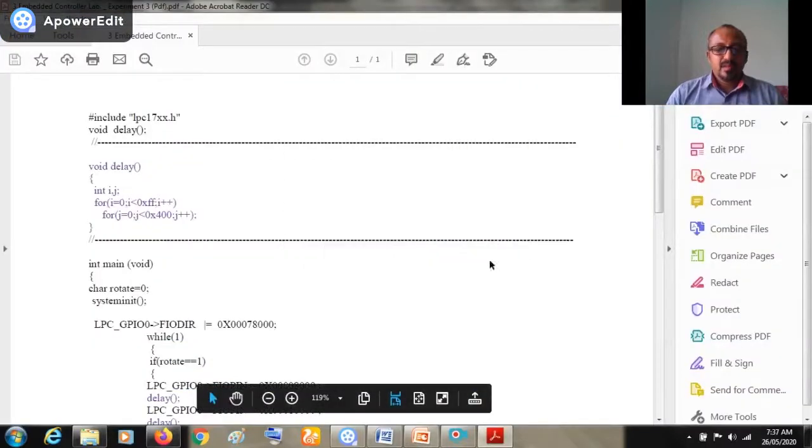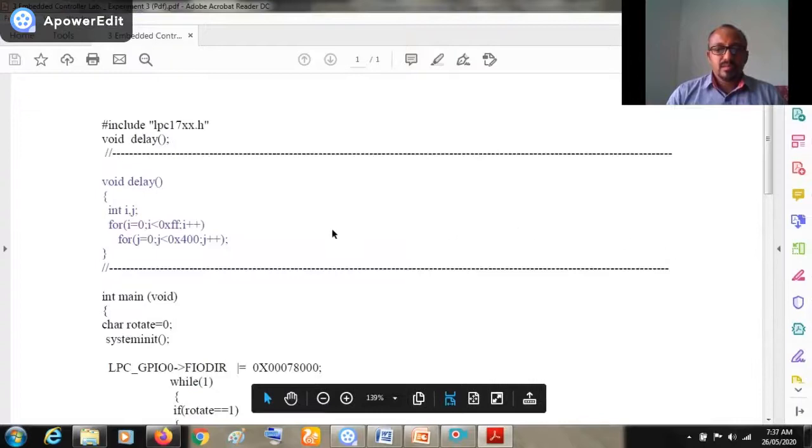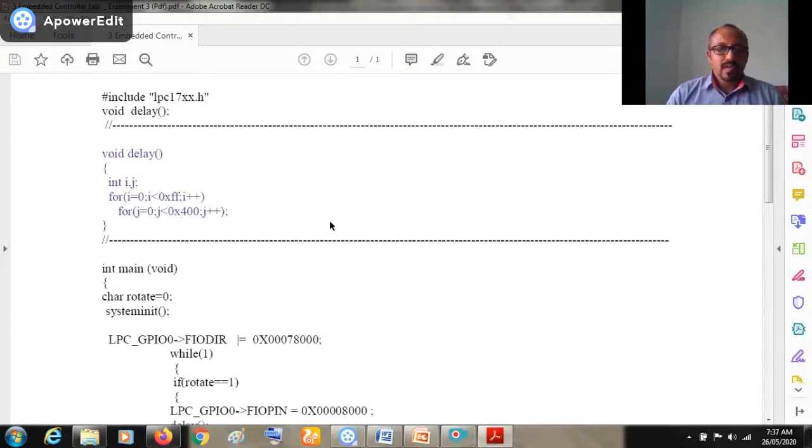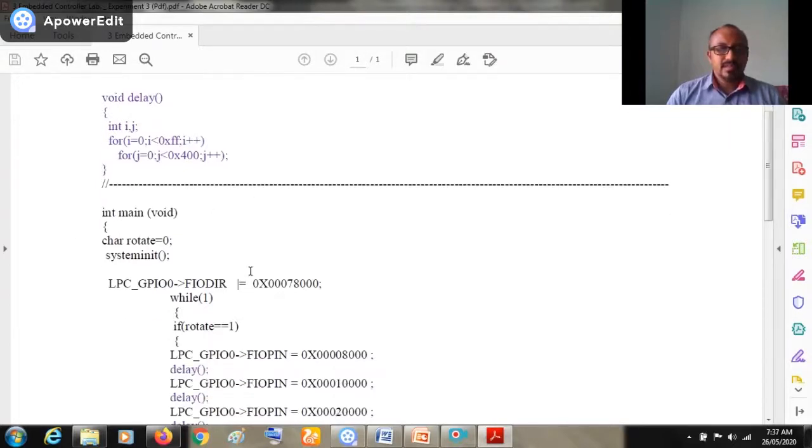Then this is configured as an output port. So in this program I am going to explain the program of the stepper motor. So we have to include LPC1768.h, and the delay is required in between the 2 step values. That delay between the 2 step values is written as a delay function, and it is made use of.